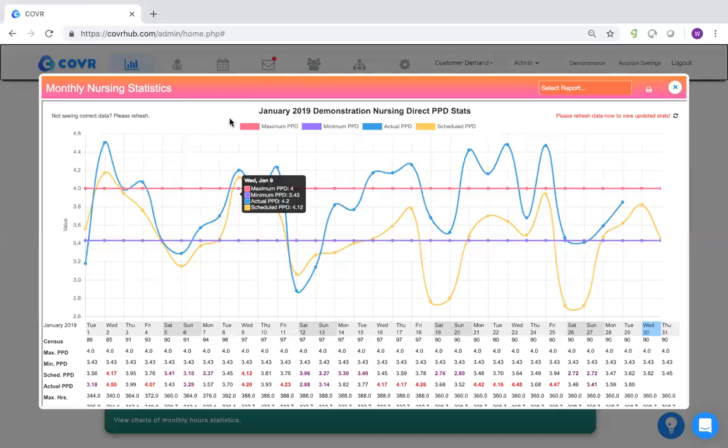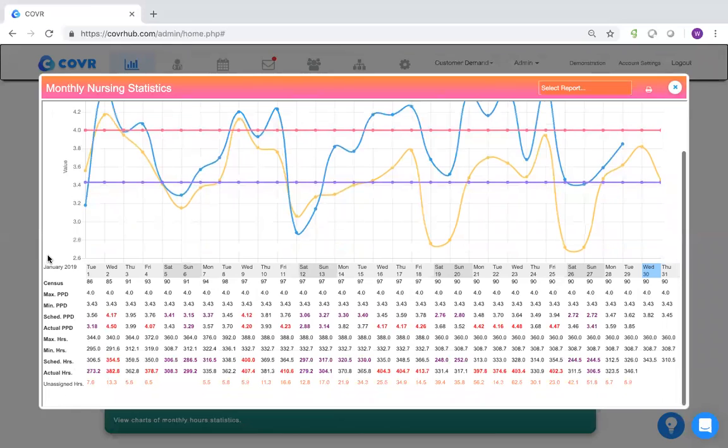We're going to see that the red line is your maximum PPD, which for this facility is set at 4. We're going to see the purple minimum PPD, which for this facility is set just above 3.4. We're going to see the actual PPD, which is in the blue line, and the scheduled PPD, which is the yellow line. It's also important to note that down at the bottom, you can see for every day how it corresponds to these different lines and the different values that represent them. You also can see the census for each day, the maximum PPD, the minimum PPD, the scheduled PPD, the actual PPD, the maximum hours, minimum hours, scheduled hours, actual hours, and then unassigned hours.